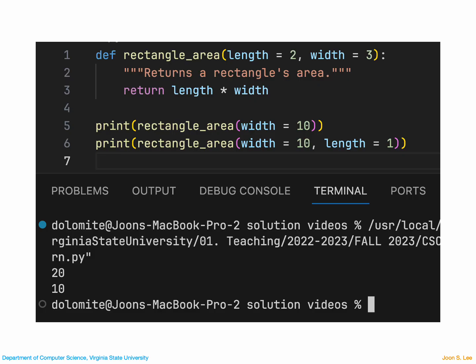On line 6, we call it again, but this time with both keyword arguments. rectangle_area(width=10, length=1). Notice that the order is flipped. Width comes first and length comes second, but it still works perfectly because Python matches values by their parameter names. This one gives us 1 times 10, which is 10. So keyword arguments let us call functions in a way that's both flexible and more readable, especially when there are many parameters.